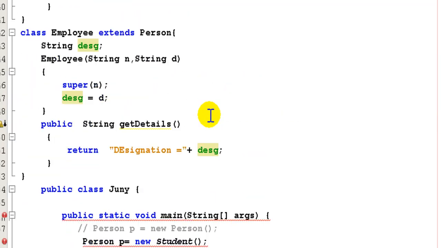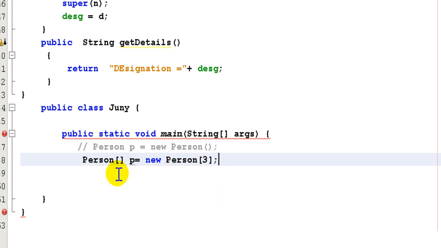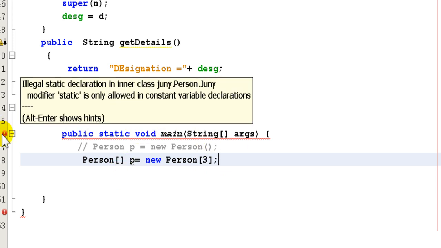Now the turn comes to give life to the things. What I will do here is like this. I will say person type, and I make an array of person, and I'm saying size is 3. Now you may be confused, since I was telling you there is an error here. First let me see what the error is.